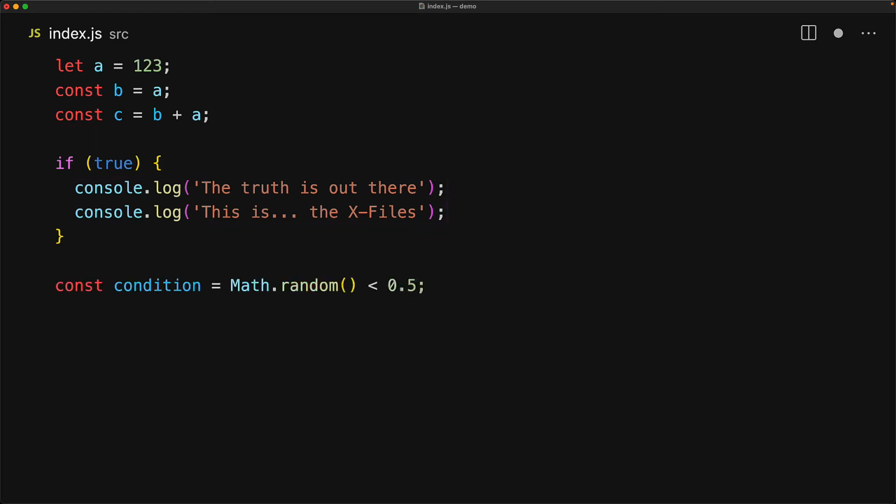Now consider a simple use case where we calculate a condition based on math.random, which has a 50% chance of being true. Based on the result of this condition, we want to create a value which will either be head or tail, like a coin toss. Of course, we can use an if statement for this purpose. If the condition is true, we assign value to head, otherwise we assign value to tail.